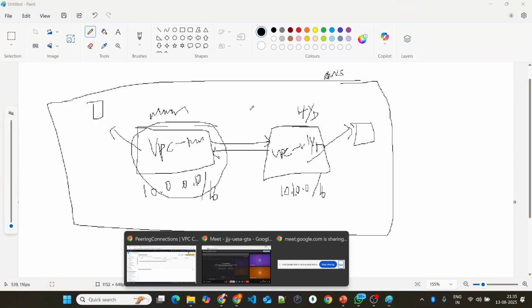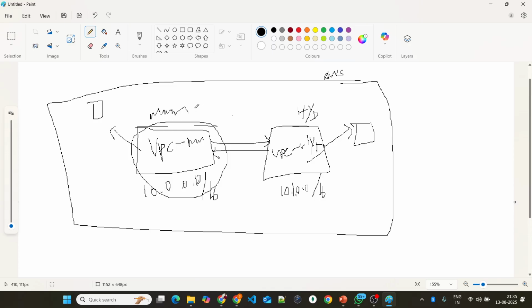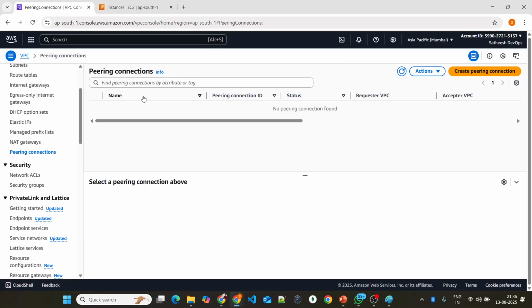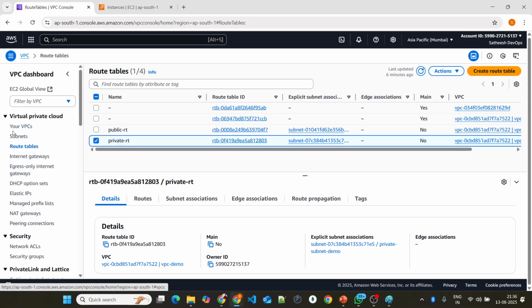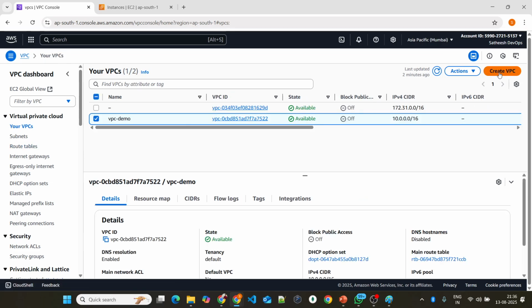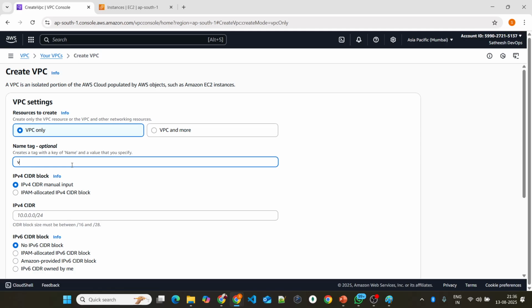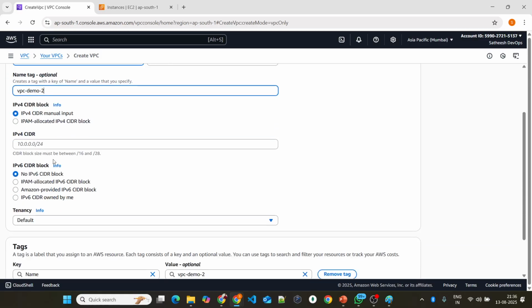This can be in different scenarios. Either you can do the VPC sharing between the Mumbai region and Hyderabad, or it can be within the same region as well. I can show a small demo. I go to VPC and create one more VPC. I name it VPC demo 2, and then give it the range 10.1.0.0/16, and then I create the VPC.